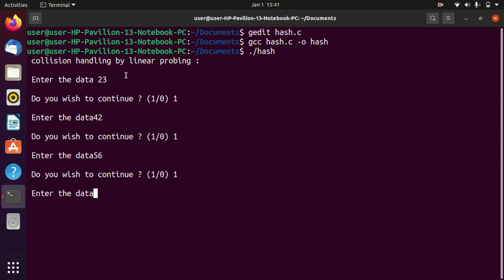Yes, I will enter some more data, 42, then 1, then 56, 1. So observe here where 23 is going to be placed in the hash table. The maximum value is 10, 23 percentage 10, that is 3. So 23 is going to occupy the third location, 0, 1, 2, 3, location 3, whereas 42 is going to occupy location 2, whereas 56 is going to occupy location 6.